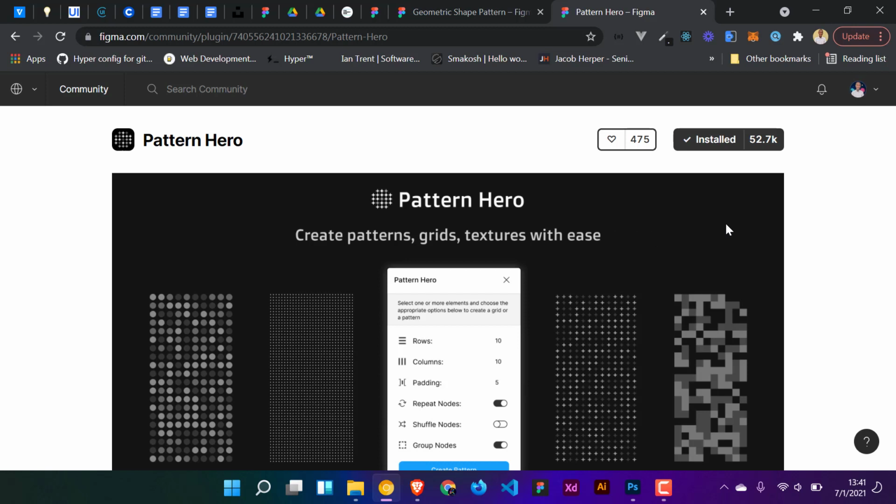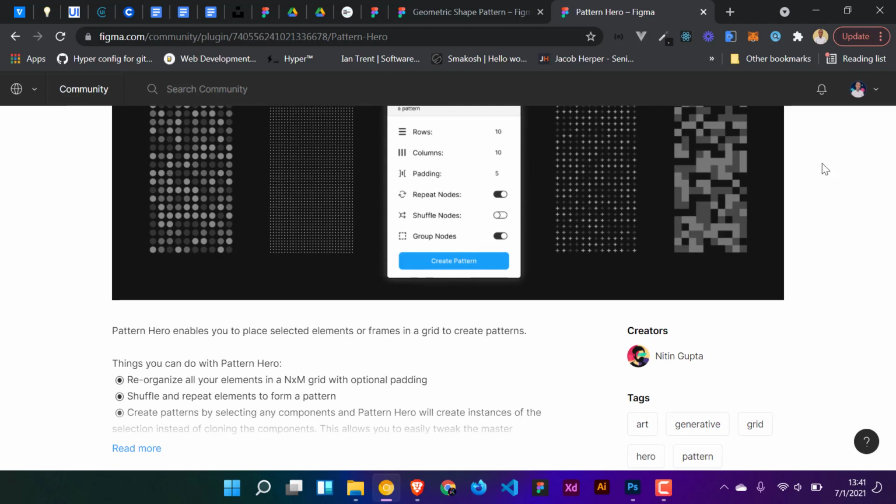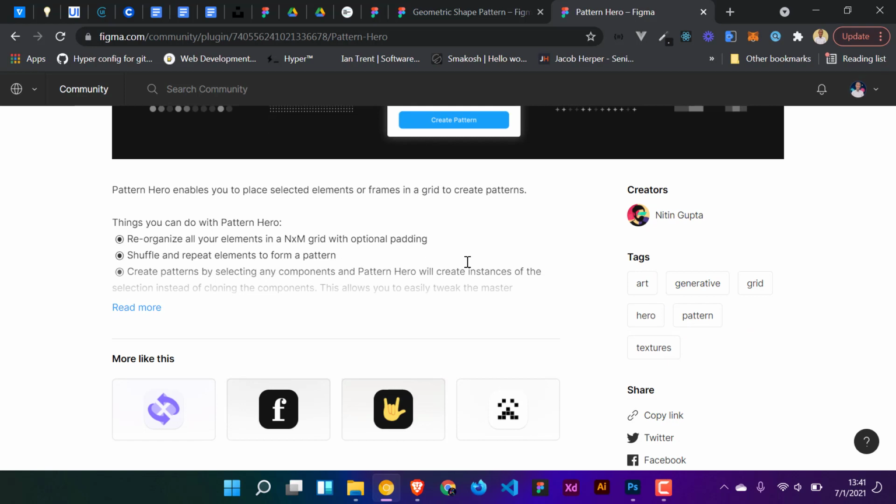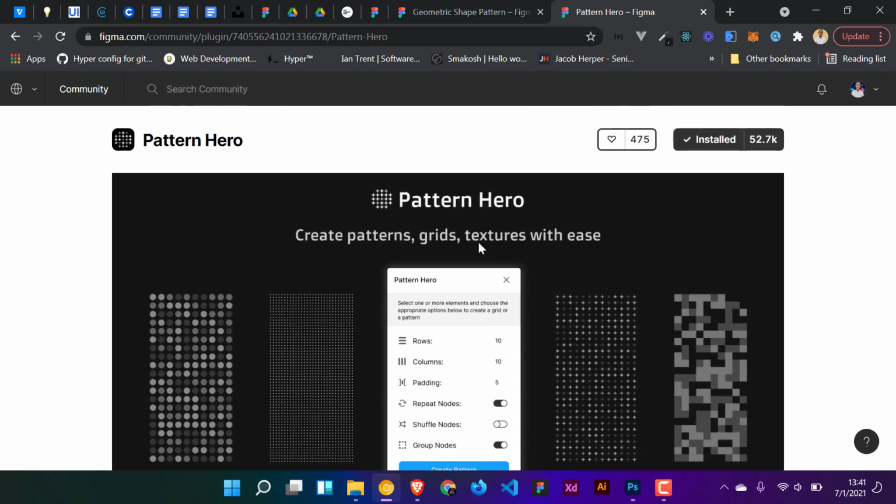So first, what you need to get is this plugin, Pattern Hero. You have to get this plugin installed on your Figma. As you can see, I already have it installed. I will leave the link to this plugin in the description so that you can easily access it for the tutorial. This is the only thing we'll be needing for the tutorial.